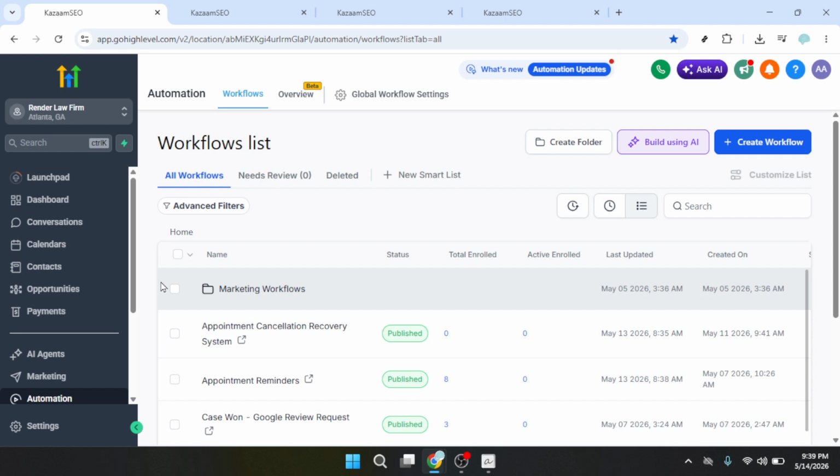Start inside the correct sub-account for the client you're working with. If you manage multiple locations, double-check the name at the top to make sure you're in the right workspace. Permissions are set per sub-account, so this part matters.